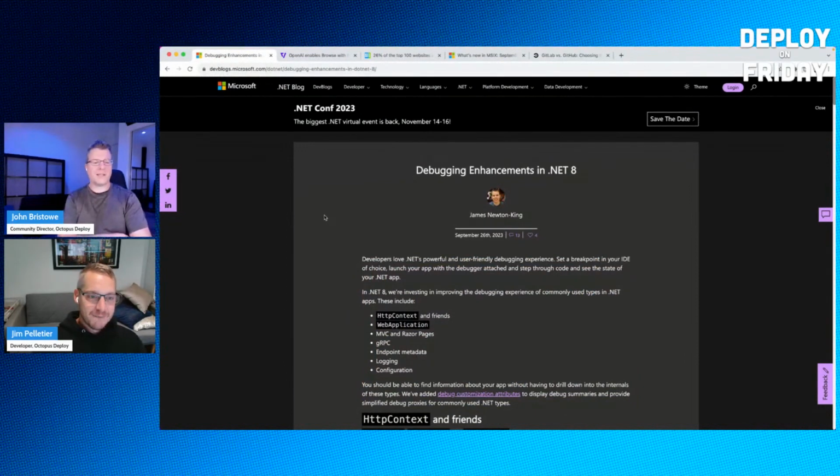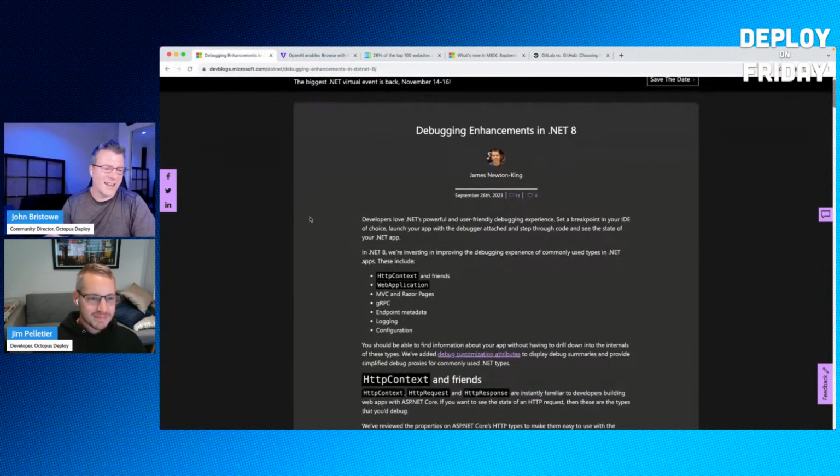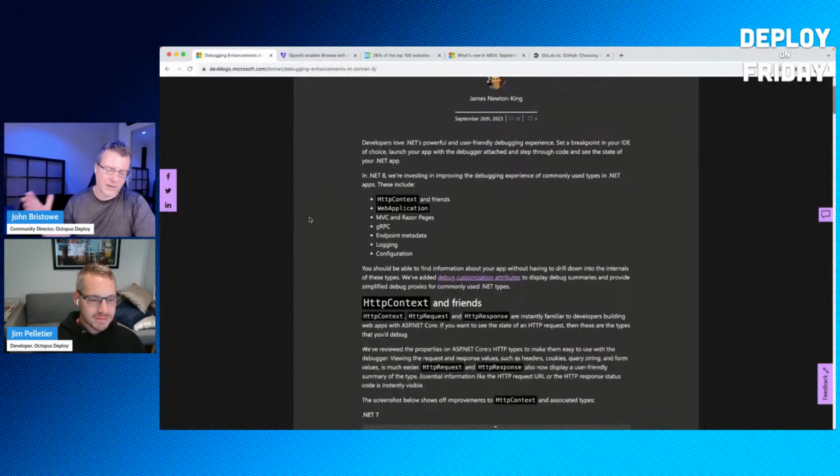Debugging Enhancements in .NET 8 by James Newton King. James is the original author of JSON.NET. He joined Microsoft and is on the team building that out. And this is a great article that I sent around internally today. Already got some feedback from folks saying, yes, thank you. So James talks about how in .NET 8 Microsoft is changing a bunch of stuff to make it a little bit more user-friendly when it comes to debugging.